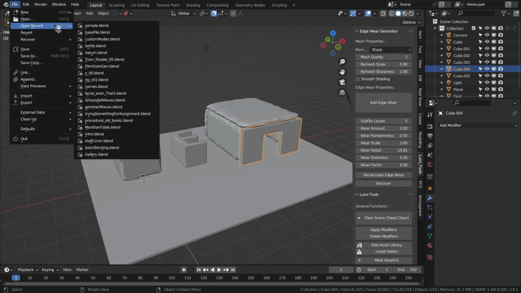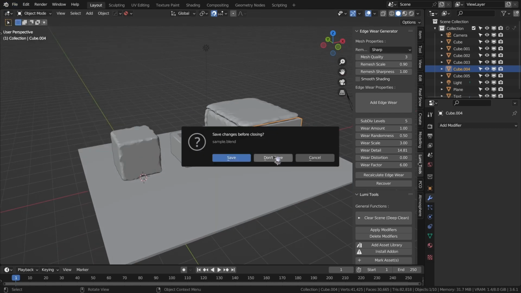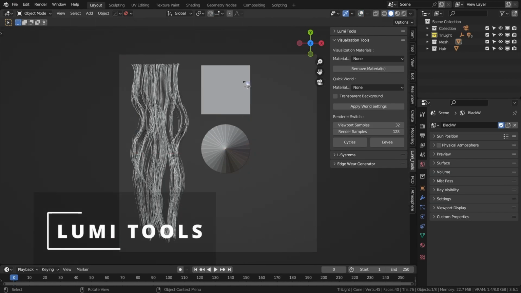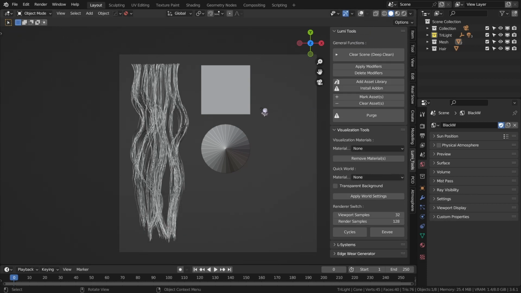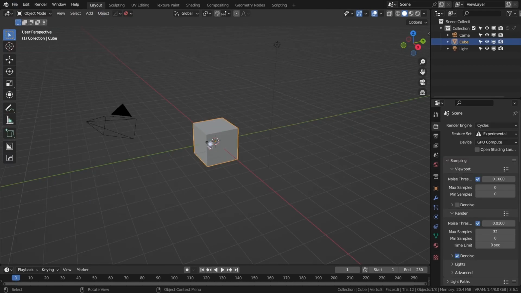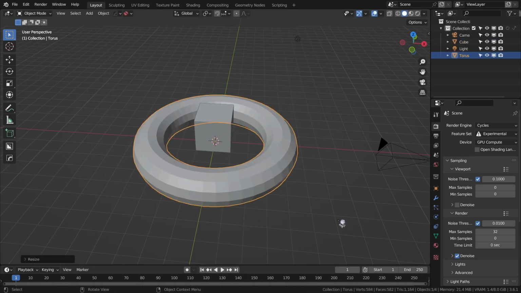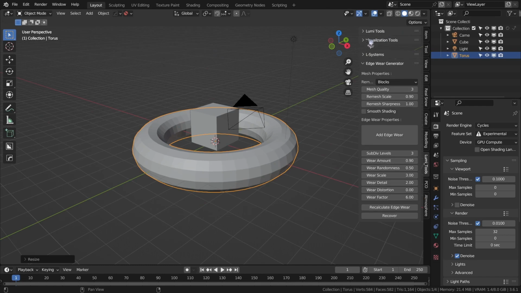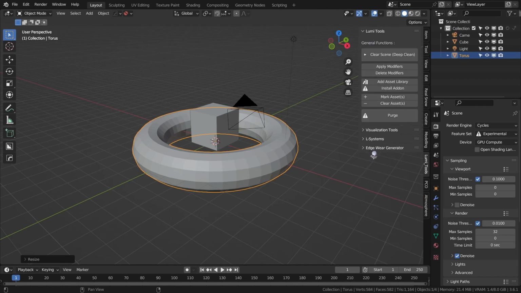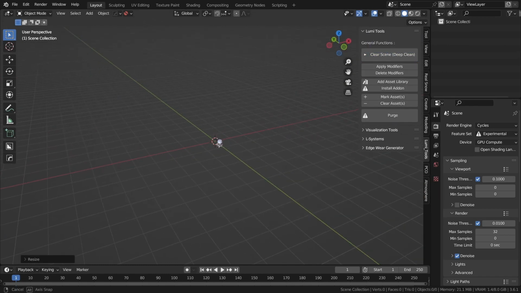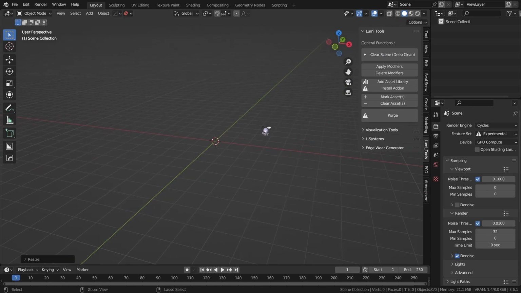Next, we have Lumi tools. For this, I'll just change the blend file. Yes, so this blend file will showcase the different visualization tools that I have and the Lumi tools that I have. So Lumi tools, as the name suggests, it is pretty self-explanatory, I think. Let me just open up a new scene. So suppose you have multiple objects in the scene, you want to clear out the scene. So Lumi tools, as the name suggests, clear scene. It will clear everything from the scene, right?